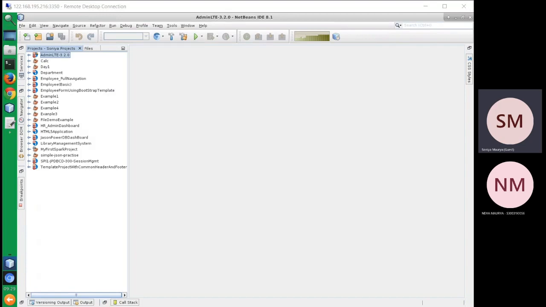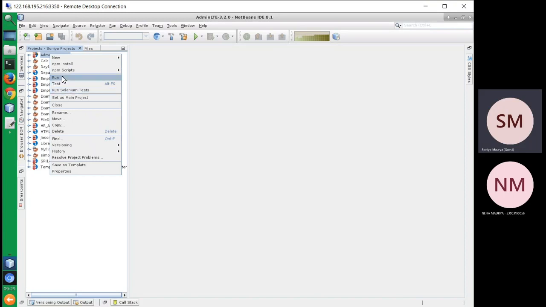So in the previous video, you have actually seen how to download Admin LT theme and how to use its login page, right? So in this video, I'll be demonstrating how to break other pages also. For example, let me check which pages we are going to implement. So I'll run this theme.